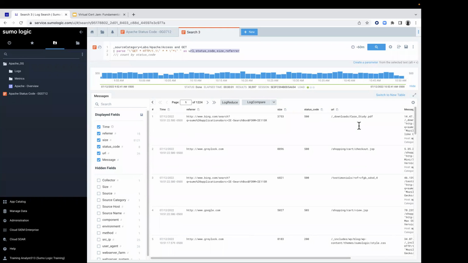The tool refers back to alphabetic. So time and message are always going to be there. Any other fields, they're going to be alphabetically sorted. So referrer, size, status code, and URL. Good question. Glad you asked it. Good idea. Okay. All right.